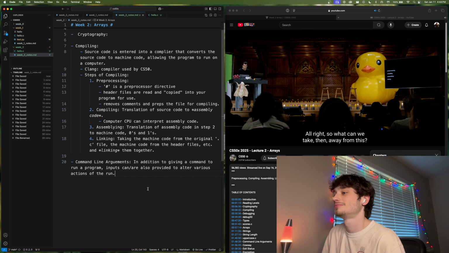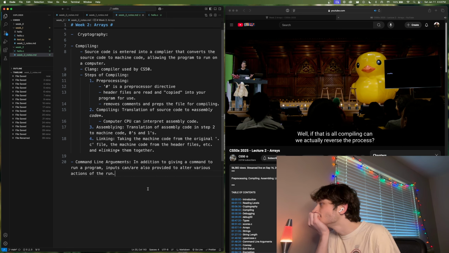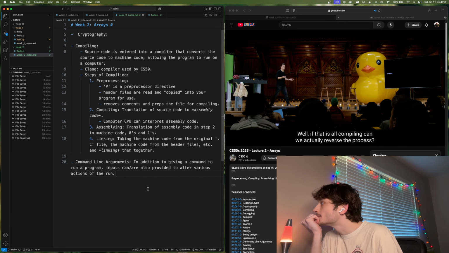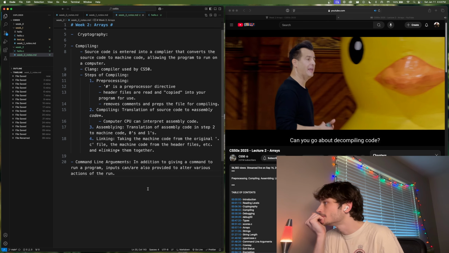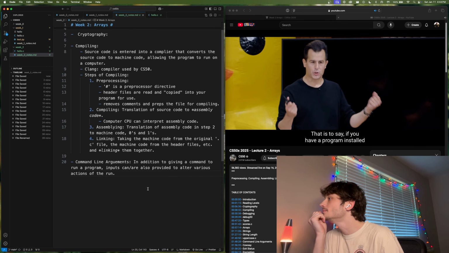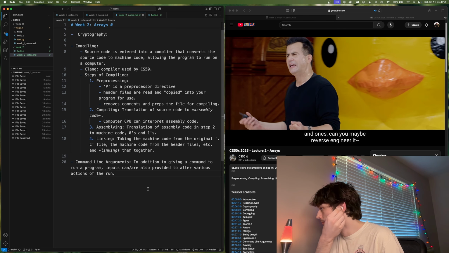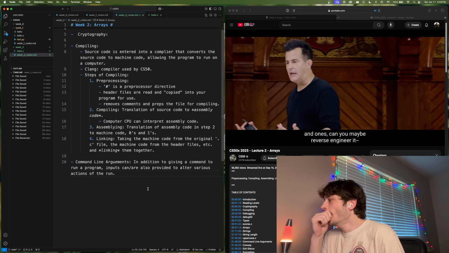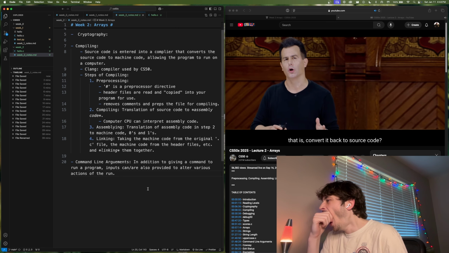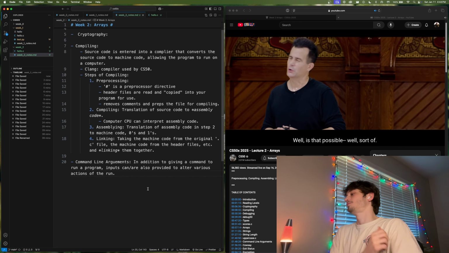Then away from this, well, if that is all compiling, can we actually reverse the process? Can you go about decompiling code? That is to say, if you have a program installed on your computer or your phone, and it therefore contains all these zeros and ones, can you maybe reverse engineer it? That is, convert it back to source code. Well, is that possible? Well, sort of.